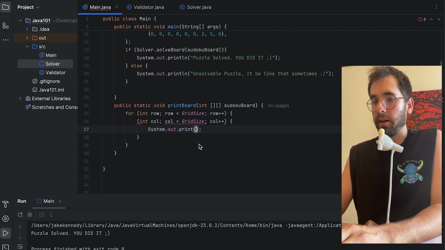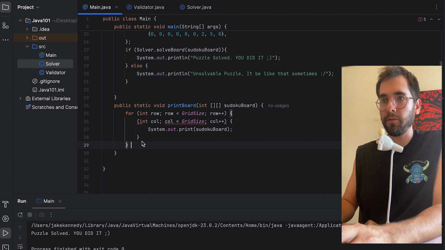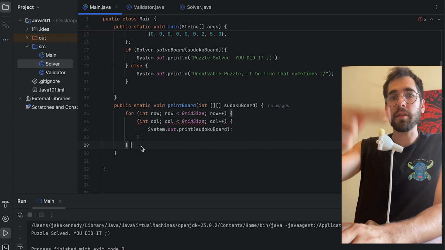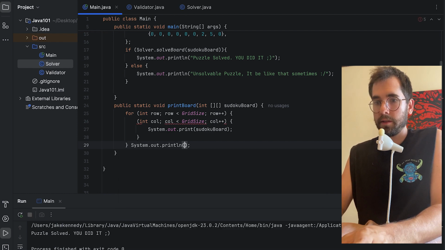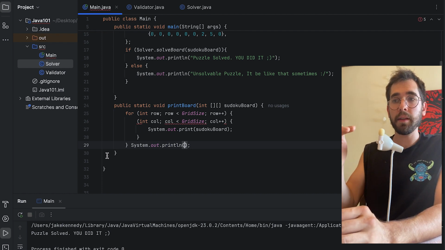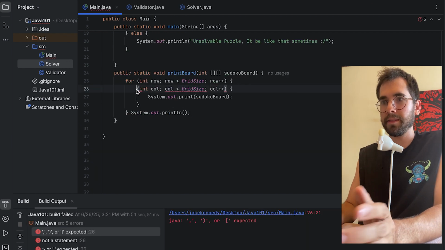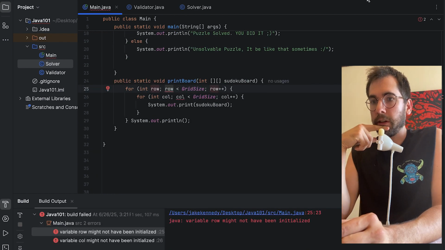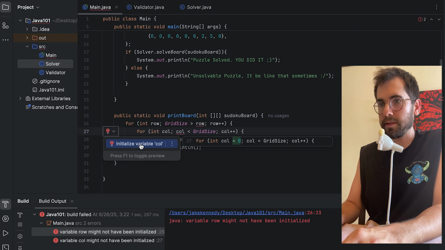So to do that, we're going to go Sudoku board, and then right outside the for loop, as it keeps iterating through the rows and columns, we want to do this one. We want to leave in the print line, put nothing. We want a blank line so it just cuts it up. So it's not one long thing. It's like a stack. Let's see if it works. What happened here? Oh, we need another for. Variable row might not have been initialized. All right. We're going to try out whatever IntelliJ wants us to fix.